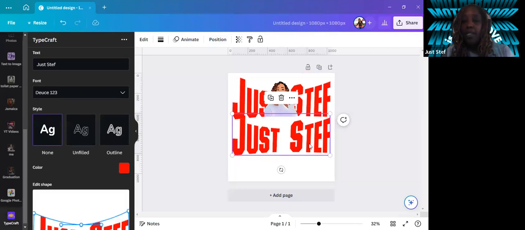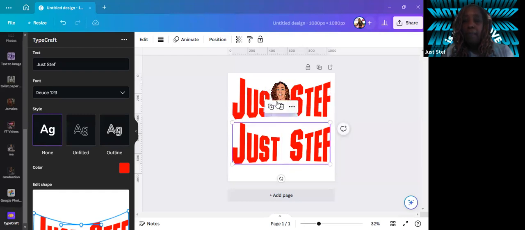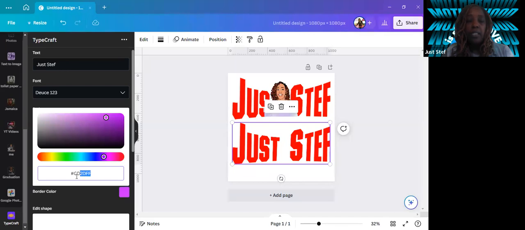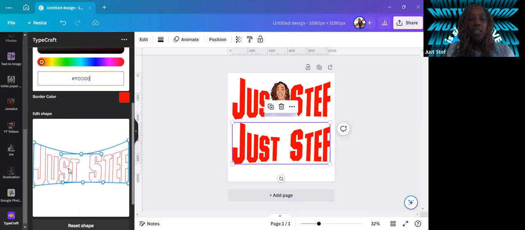So what I want to do, I want to be able to see the just step behind my picture. So I'm gonna take this and I'm gonna make this unfilled. I'm gonna hit unfilled. I'm gonna change the color. And I'm gonna do the same color. I'm doing the FF and 3 0, 1, 2, 3, 4 zeros. I changed it to red. If you look down here, this is what it looks like now.